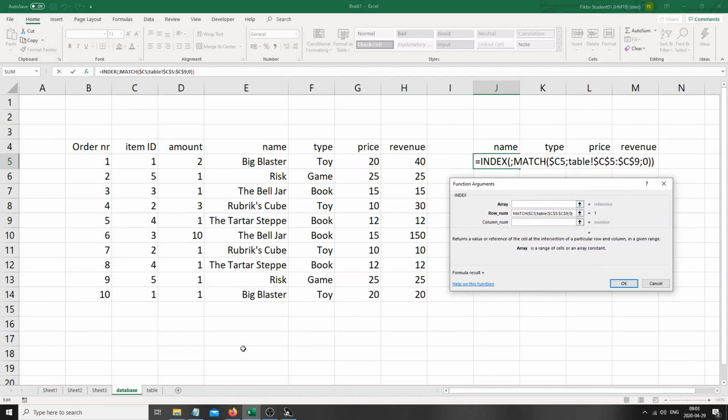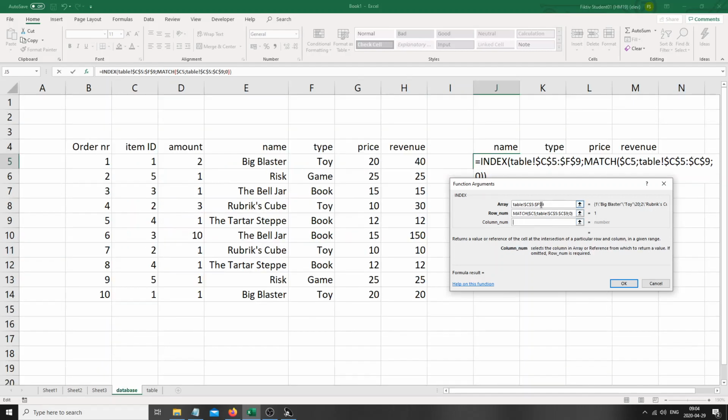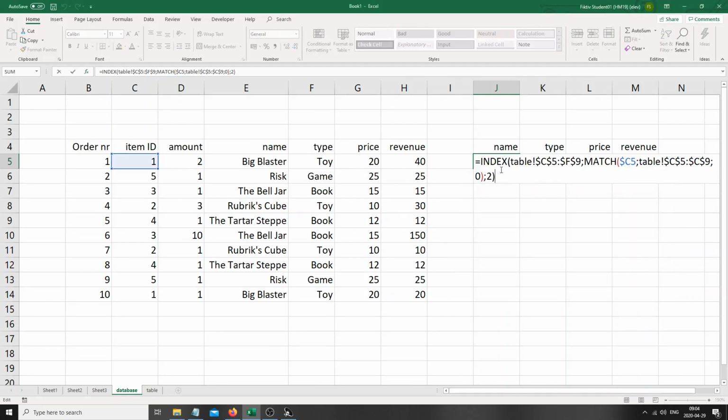An array, where are we looking? We're looking here in this table. And we lock it again. And what returns here, that's the row number, and column number was 2. So we get big blasters. Now we just put all that in 1.